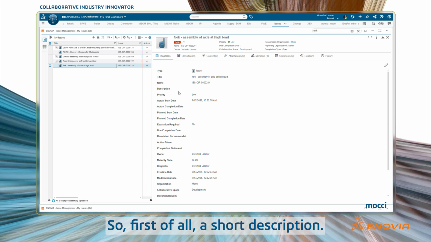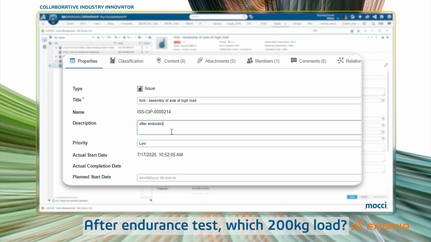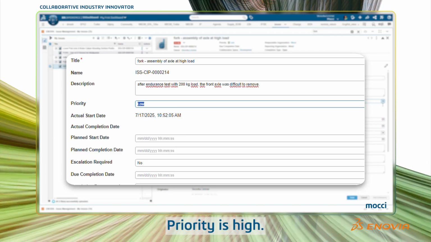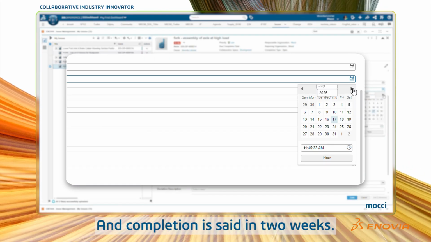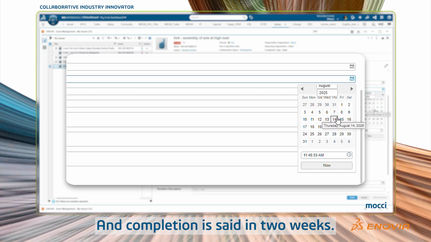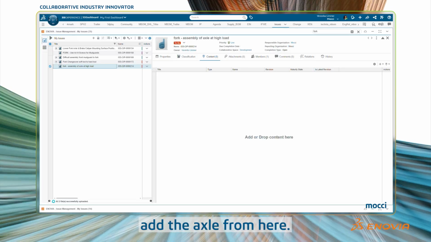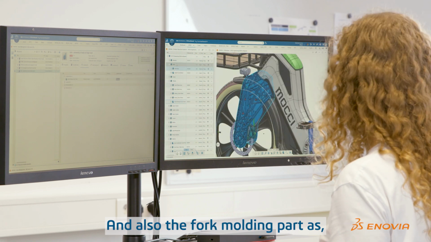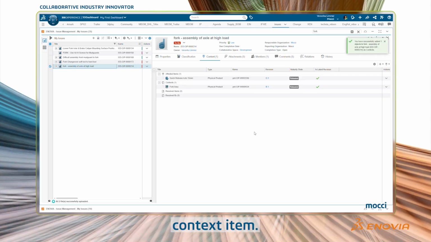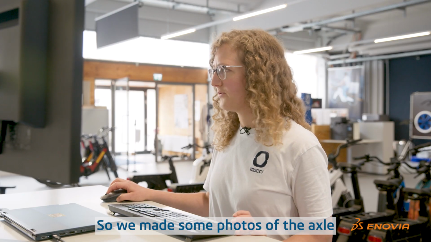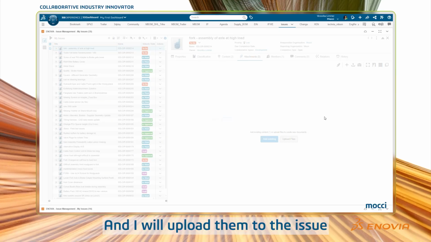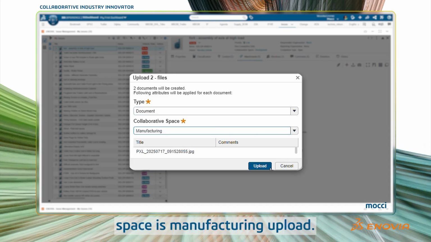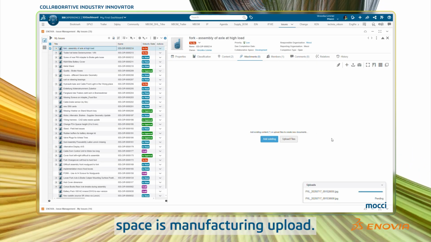So first of all, the short description. After endurance test with 200 kilograms load, priority is high and completion is set in 2 weeks. And I will definitely add the axle from here and also the fork molding part as context item. So we made some photos of the axle we removed, and I will upload them to the issue. Space is manufacturing, upload, there it is.